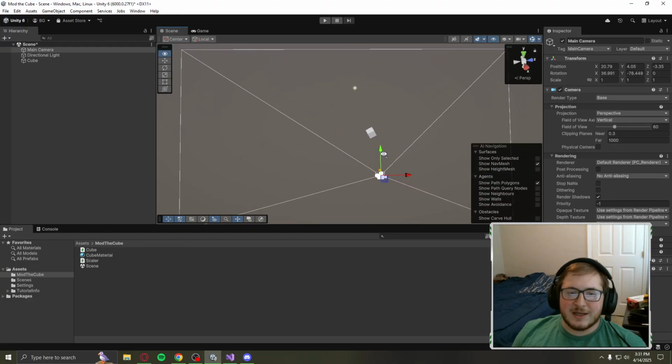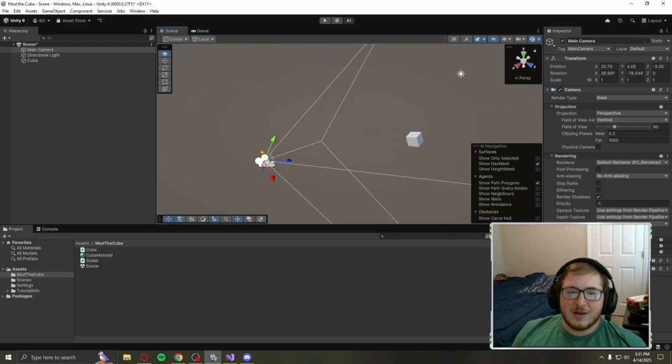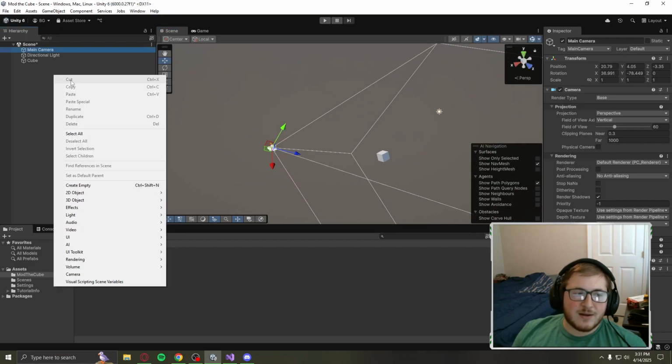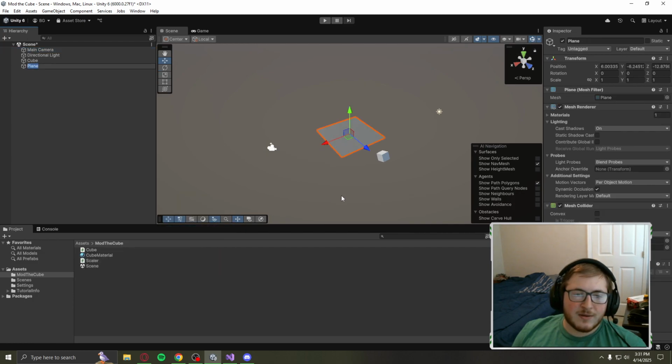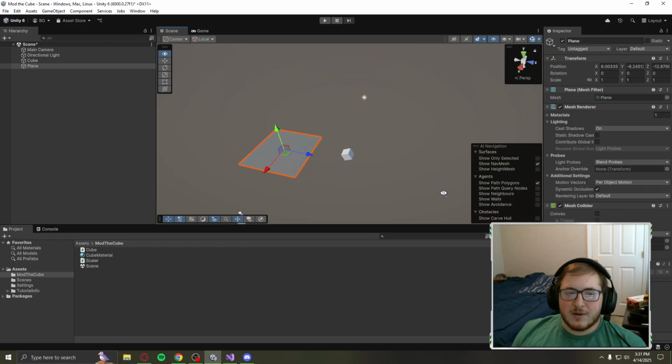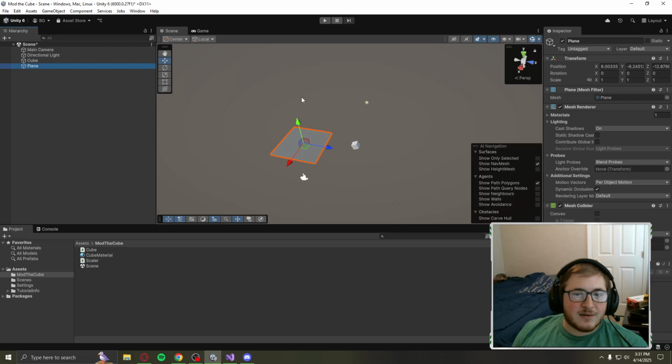You know what? I think we need a background. So let's do that. We'll create a new plane. We want our plane to have the same angle as the camera here. So let's see, because we want it to look flat.